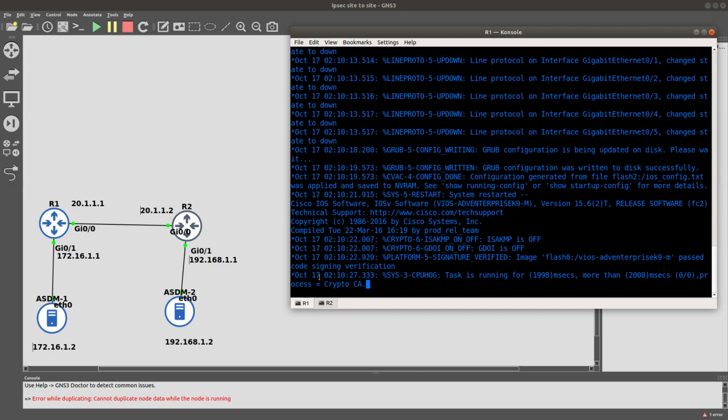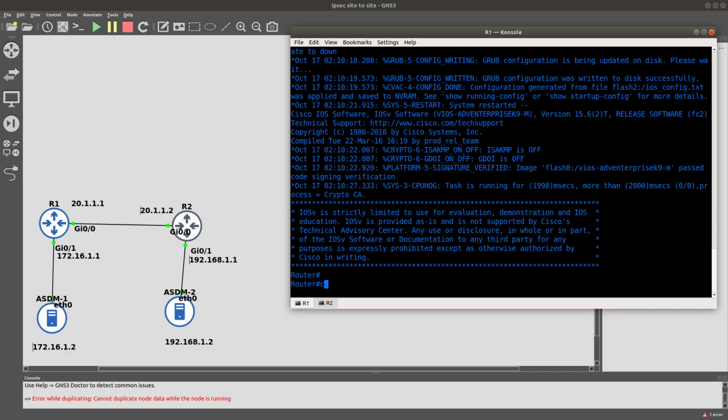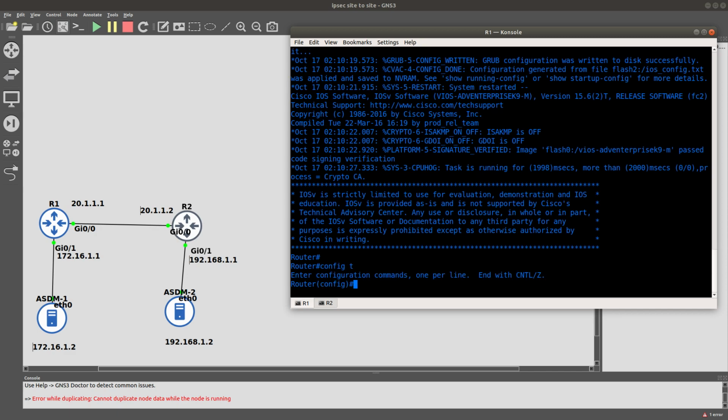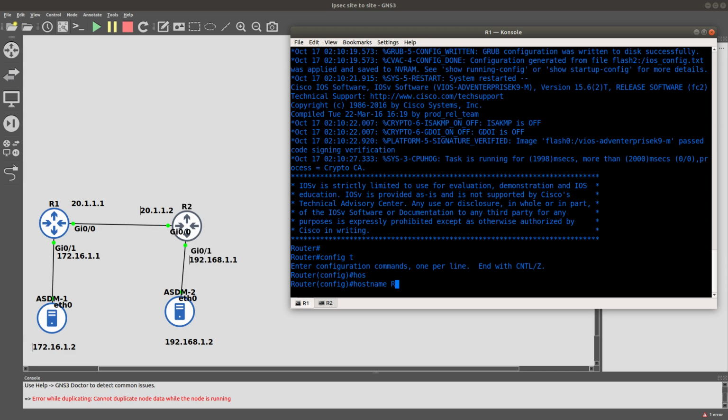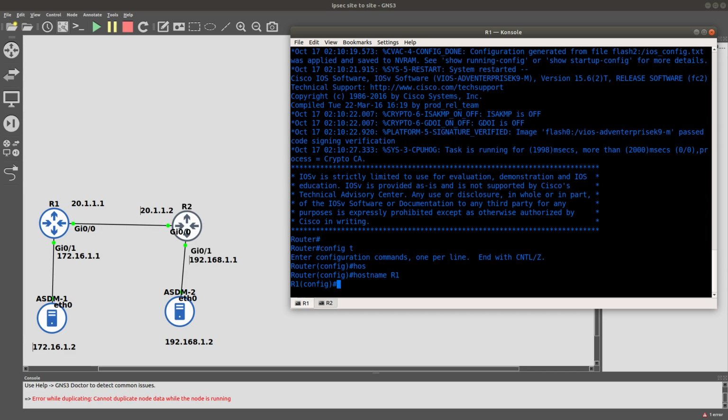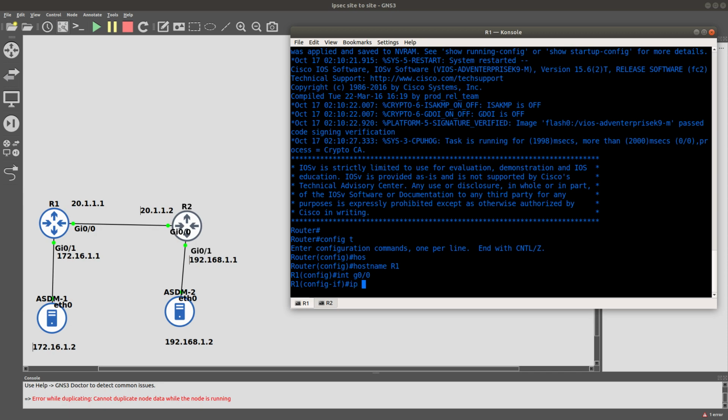Let's go ahead and start configuring them. Let's do config t and give it a host name. Sorry for all the typos. I don't have the keyboard that I use all the time, so my typing is going to be a little bit slower. Let's do interface gigabit 0/0. Like I said, I'm going to have more typos than ever because I don't have my keyboard today.